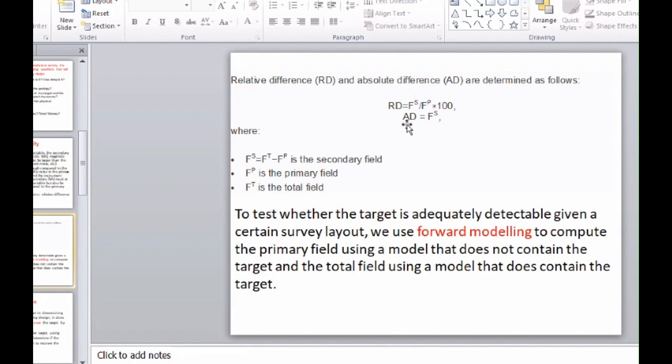The absolute difference is Fs divided by Ft. Please, I have omitted this. Can you rewrite that? The absolute difference, AD, is equal to Fs divided by Ft.